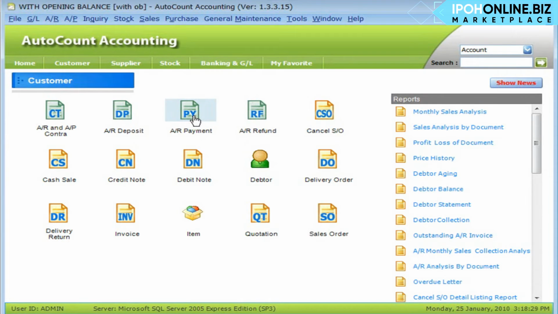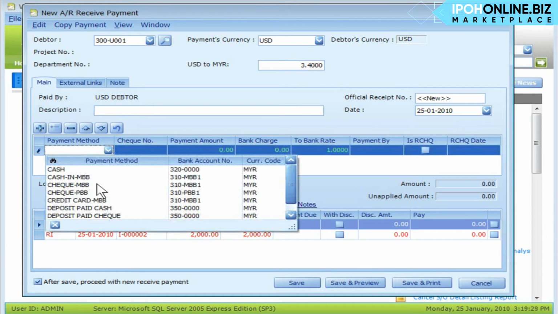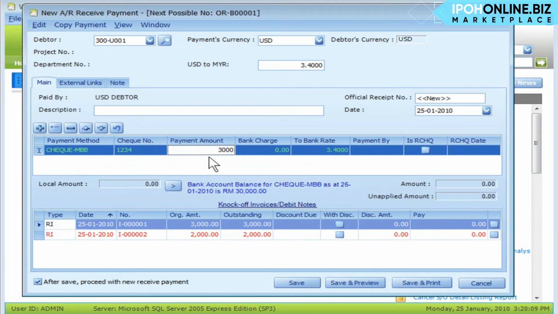Let's create a new AR payment. Select the data with USD. The currency and the default rate is automatically displayed. Change the rate to 3.4 so that there will be a loss in foreign exchange. Select the payment method. Key in the payment amount 3,000 USD. And here display the local amount 10,200.